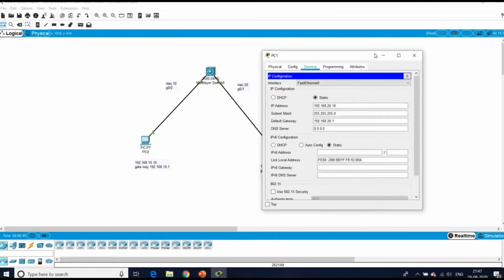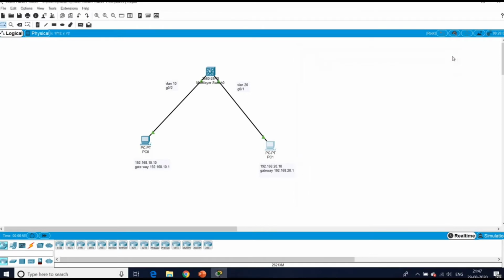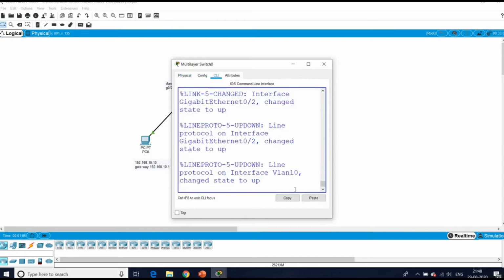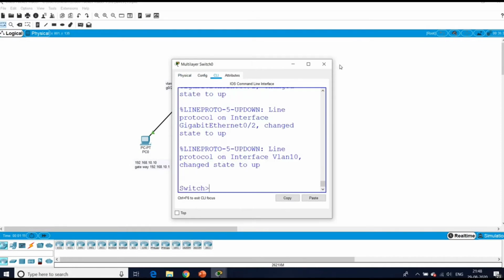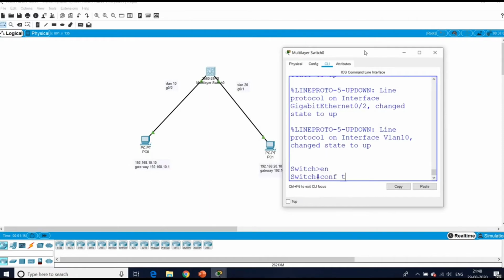Similarly for PC2, the IP is 192.168.20.10 and subnet mask 255.255.255.0, and default gateway is 192.168.20.1. Now go for the layer 3 switch configuration. Configure this. So enable, config t.